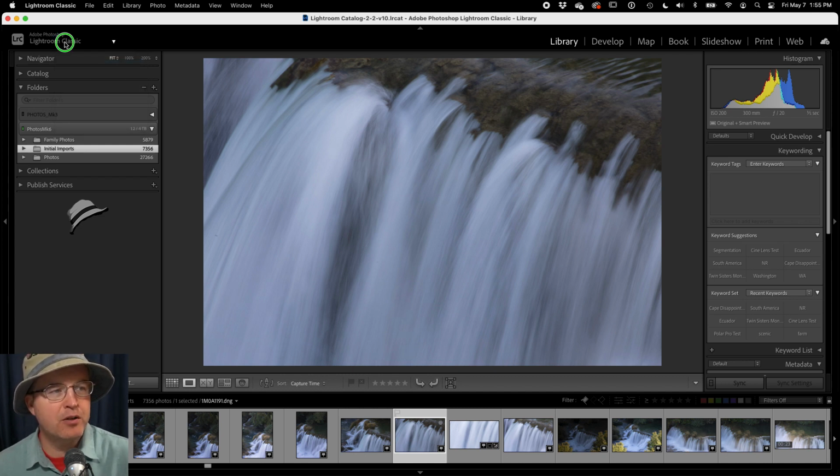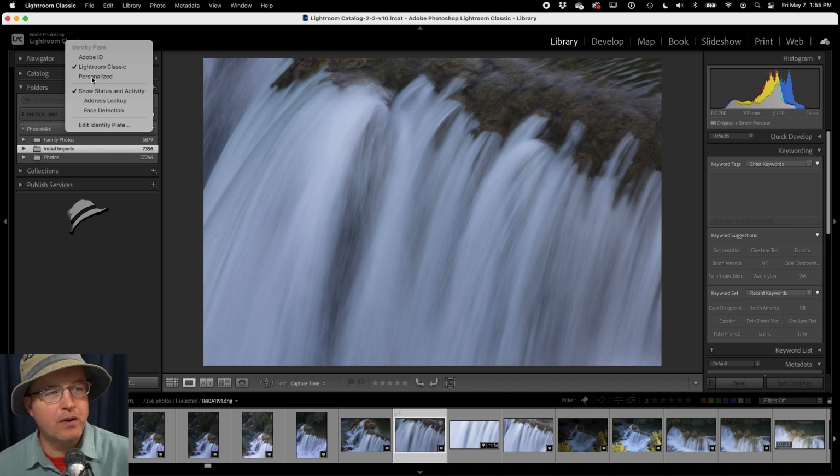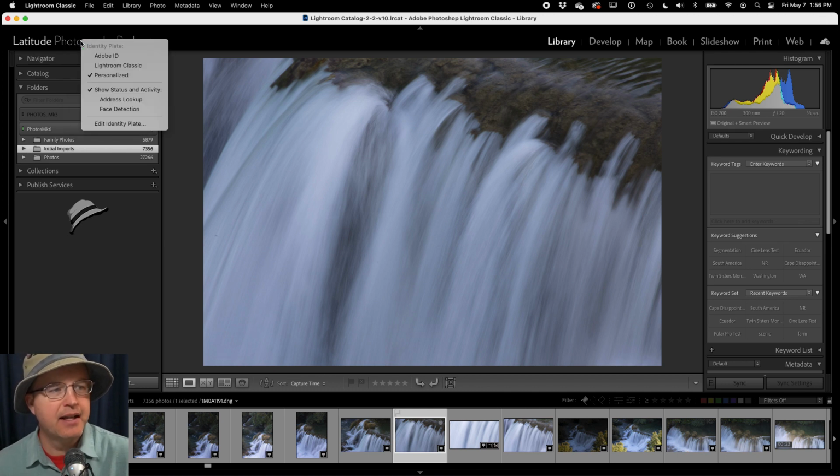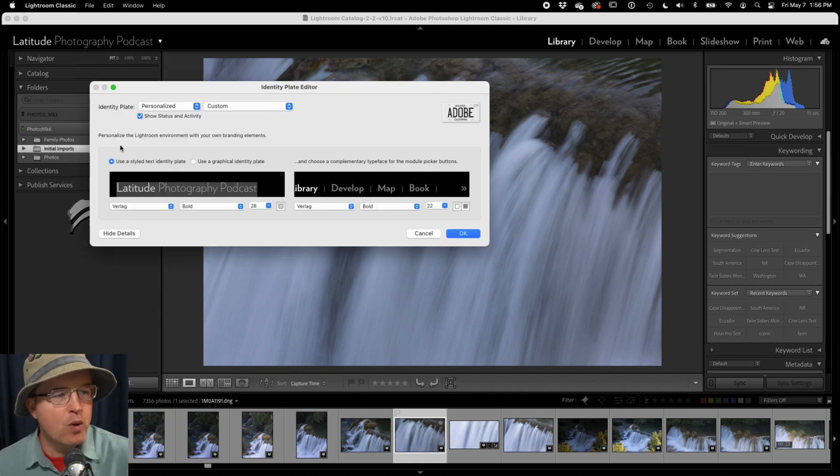We can do our regular Lightroom Classic, and then we can go with the personalized one. And then I can certainly go and edit my identity plate. We've looked at that too just briefly, but let's dive slightly deeper. With the identity plate, you do have the opportunity.